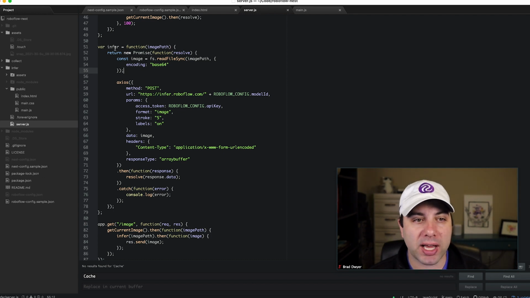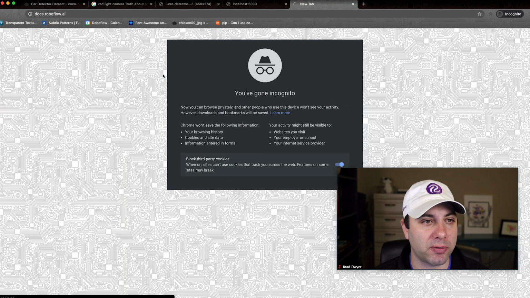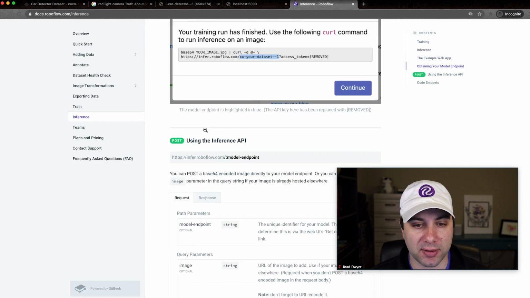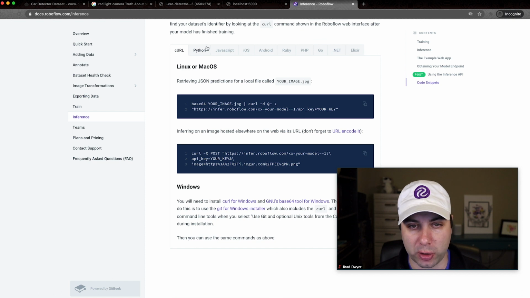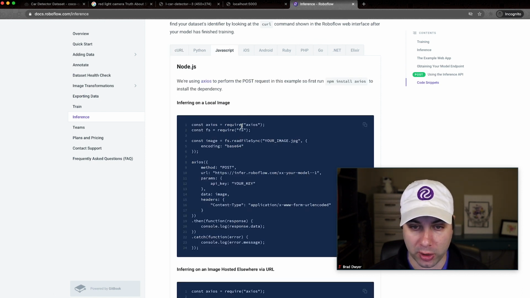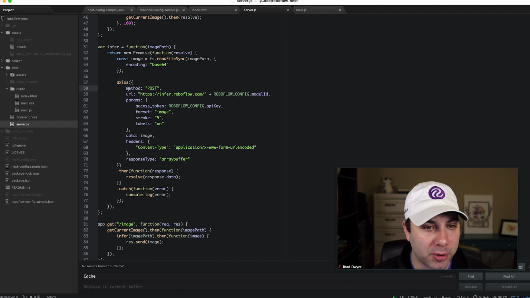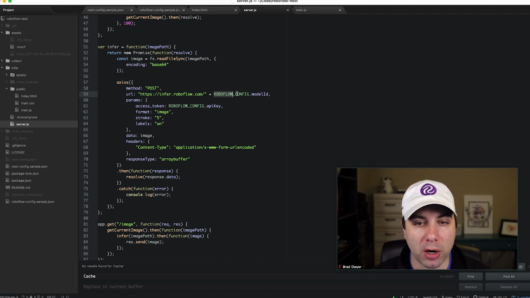So every time we call infer, it'll read the local image, and then it'll use this library called Axios to pass that to Roboflow. And if you look at the Roboflow docs at docs.roboflow.com, you can go to the inference API and see this exact code translated into a bunch of different programming languages. So we're using this one here, inferring on a local image for the Roboflow API. Okay, so we're going to post this base64 encoded image to our model ID.